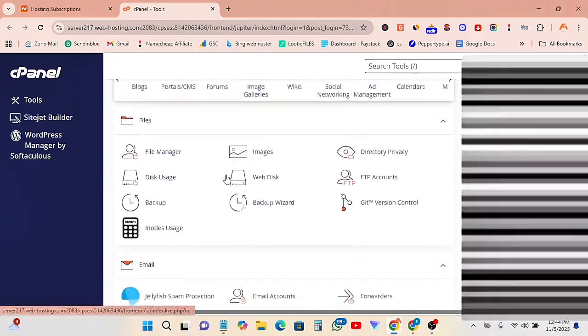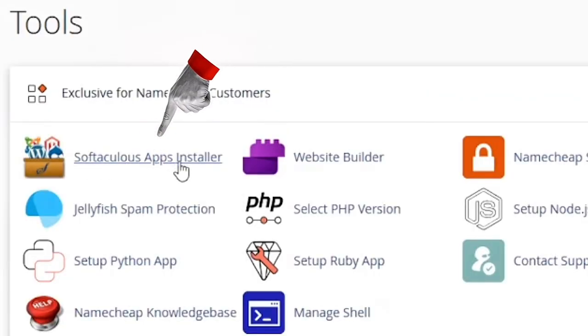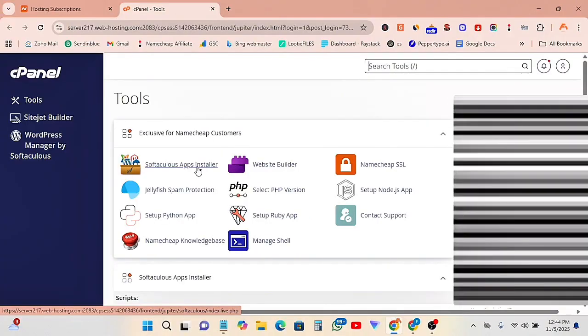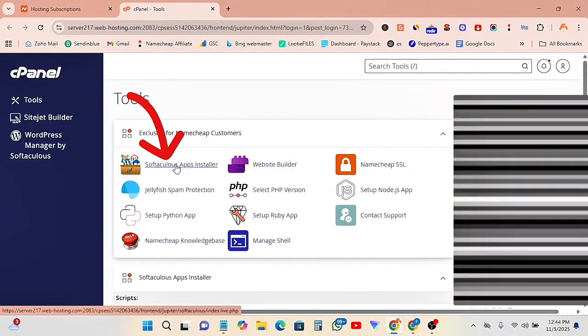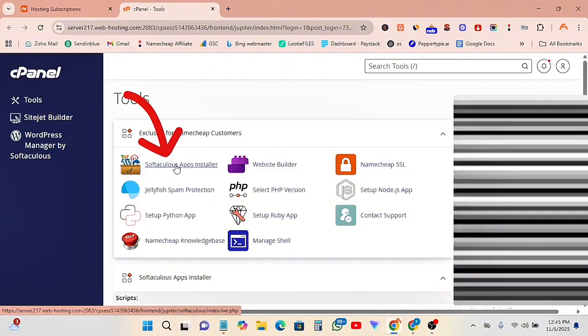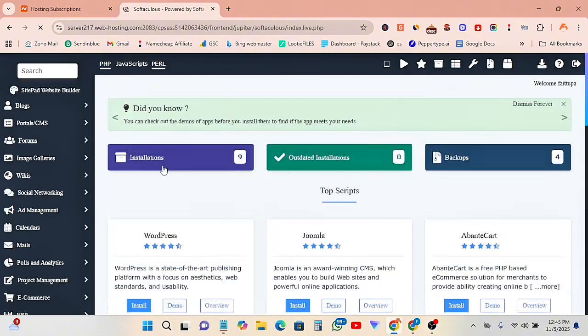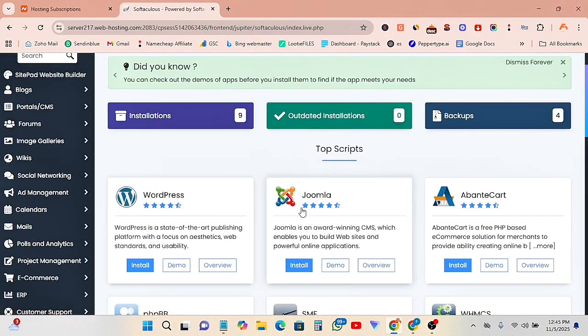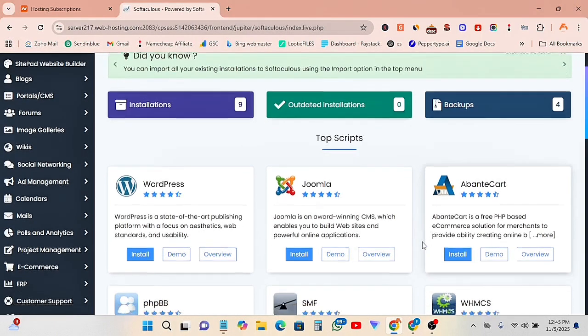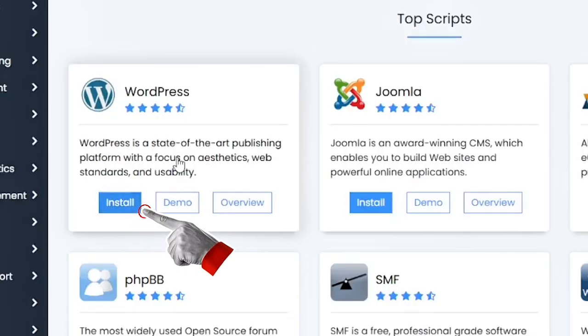The major thing is to locate Softaculous app installer. This is the app that your hosting has provided for you to install WordPress automatically without downloading the WordPress software yourself. The next thing you have to do is to click on it, and we'll go ahead to install WordPress. I will click on Softaculous app installer. You can see that you can actually install Joomla. You can install all other website builders on your hosting account, as you can see, but for here we'll be working with WordPress. So I will click on install.